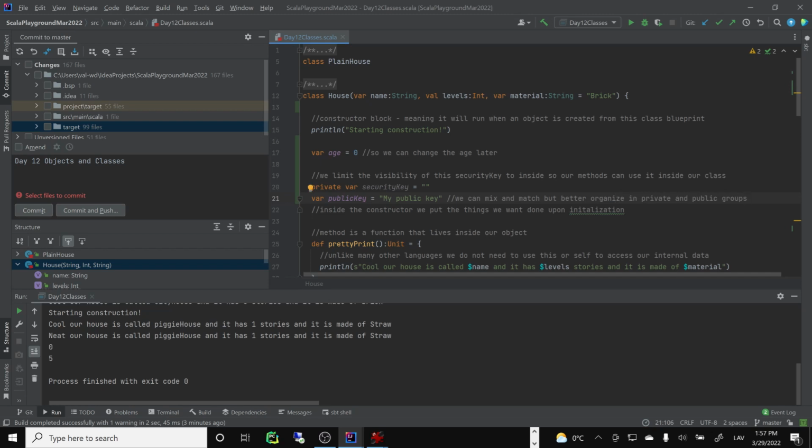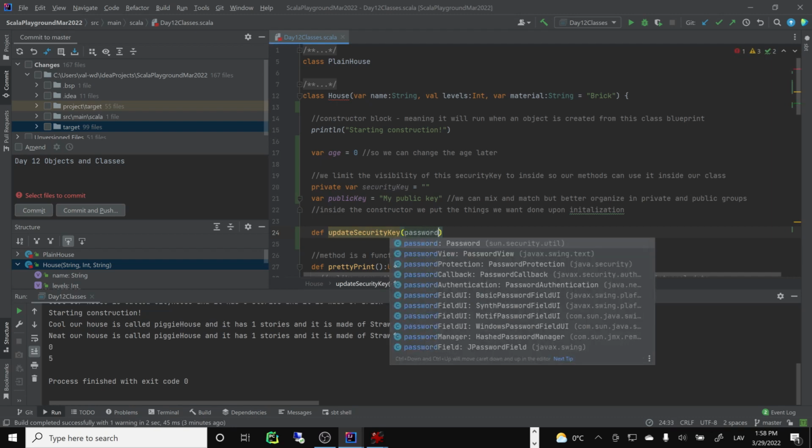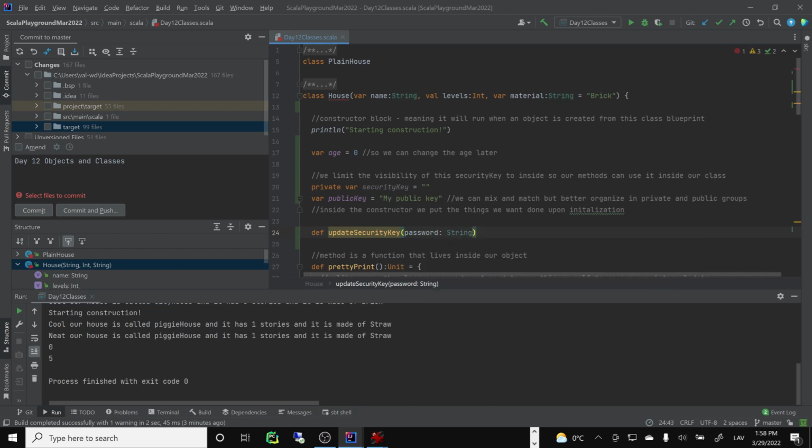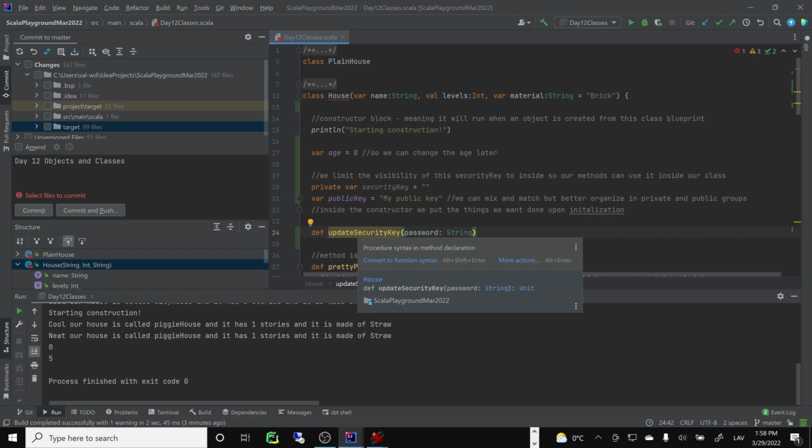But again, you can mix and match in Scala. We have a private security key, and we would like to do something with it. So we could make a method. Let's define update, or create update security key, we'll call it, more or less. Maybe we'll call it update password, a password string, which of course will be hashed. We'll do some funny stuff, and we don't have to return anything.